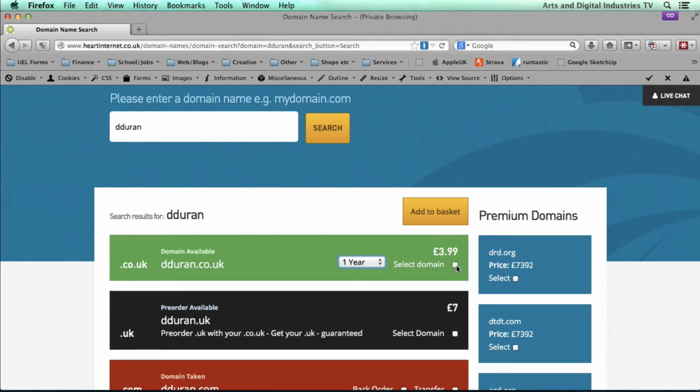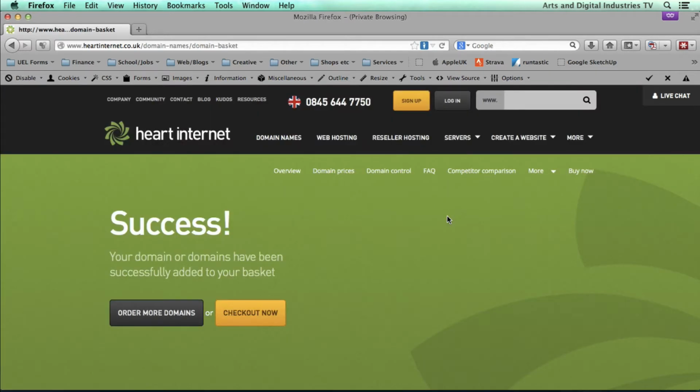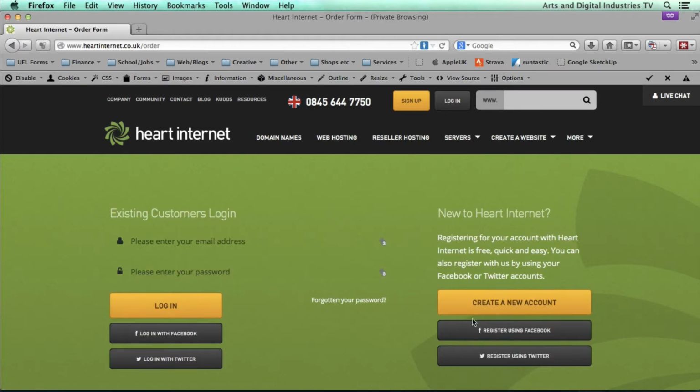So I'm going to select that domain and add to basket. And it's going, success. So I could possibly add more domains, but I don't need to do that right now. So I'm just going to hit checkout now. This is all pretty obvious stuff. And what you're going to do is go to create new account, and I'm going to hit the button.